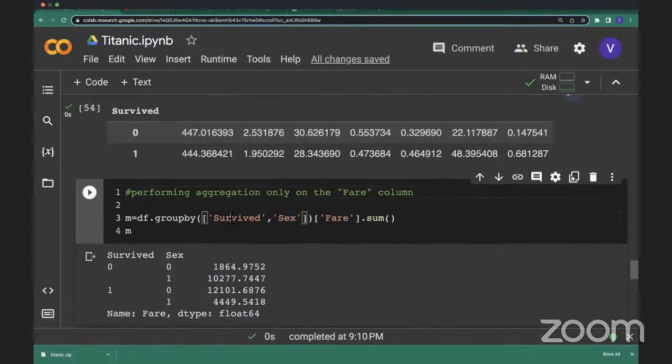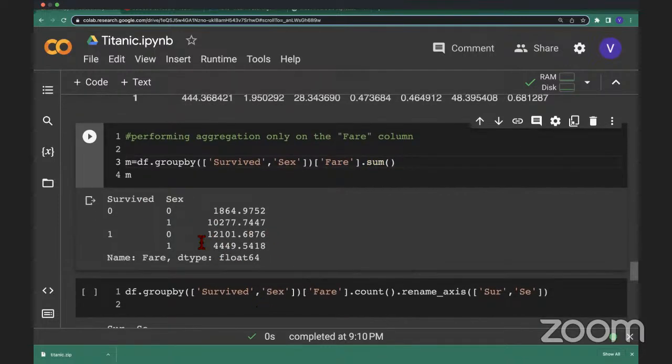So what if I want to group by more than one column? I can always do that. So here I'm grouping by survived and sex. So you can see it first of all divided the data into two parts, survived, 0 and 1. Then under sex it divided it into two parts again. Then by specifying this, I'm saying I'm only concerned about the fare column. And then it took my aggregator, in this case sum, and it summed the values. So, grouping by survived and sex.